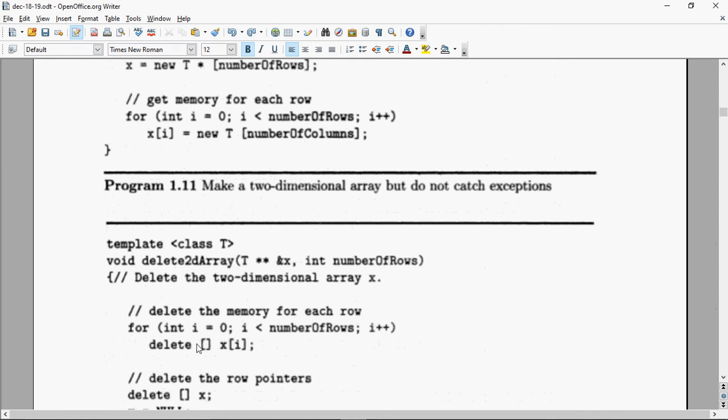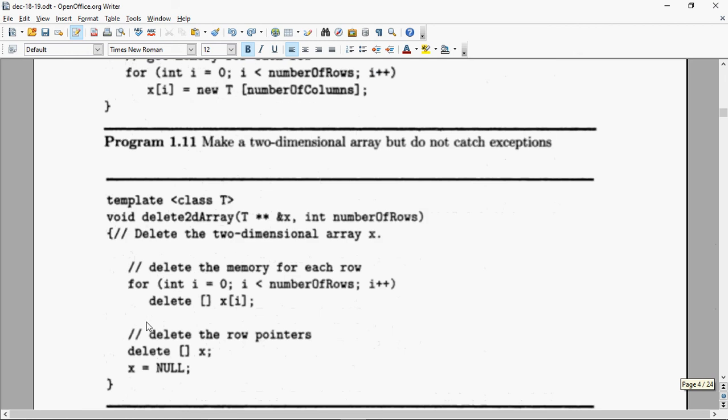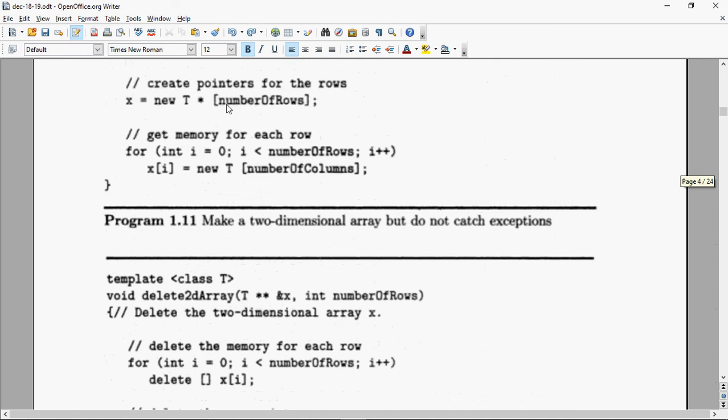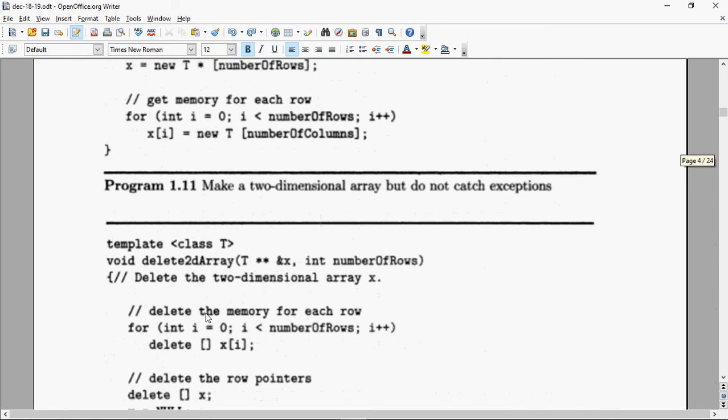This is for destroying the memory allocated with the help of row pointers. To delete that array, we use delete x[i]. So first, all the memory created with the help of pointers, delete that, then finally come out of the loop and delete the row pointers. So this is how you delete a two-dimensional array created with the help of Make2DArray, and for destroying you will be using Delete2DArray.